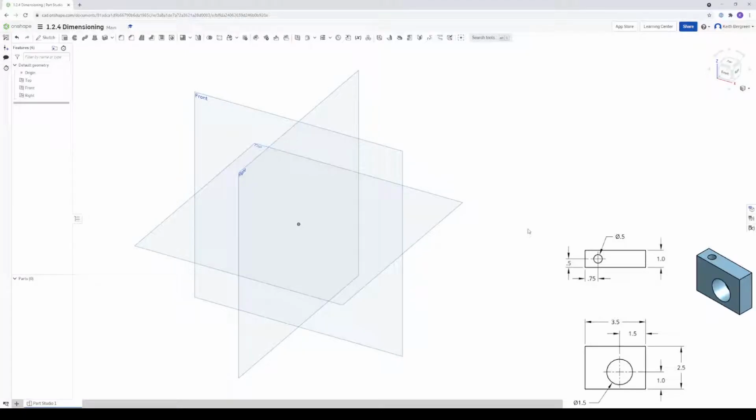This video will show you how to create part one in activity 1.2.4 dimensioning. You can see a fully dimensioned drawing of the part in the bottom right of your screen. So with that, let's go ahead and get started.